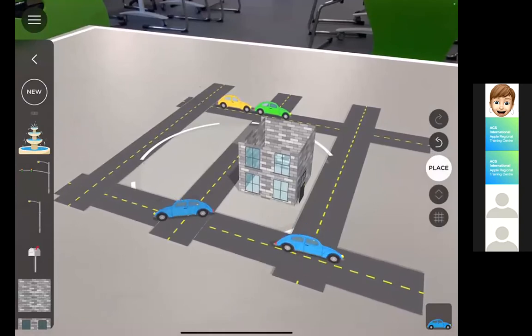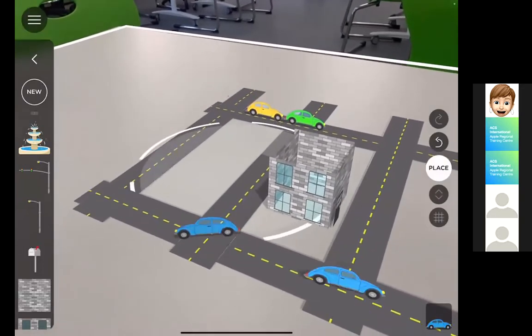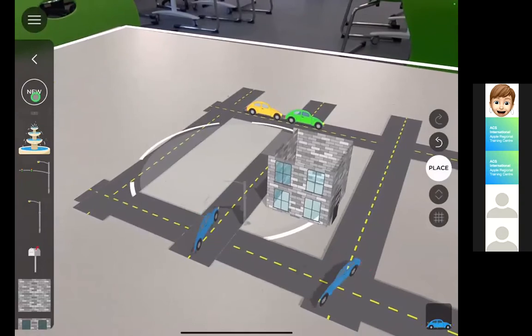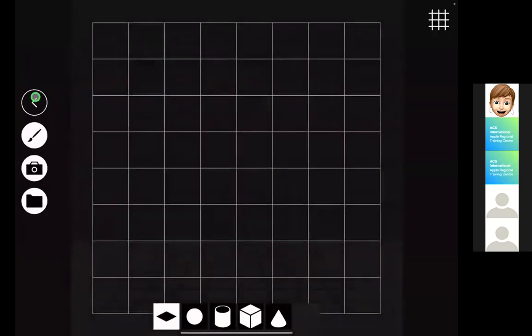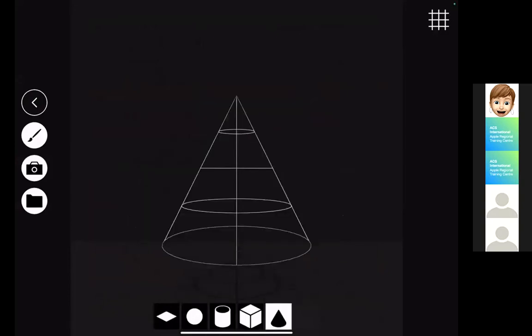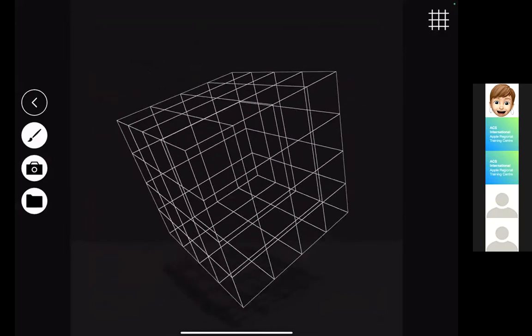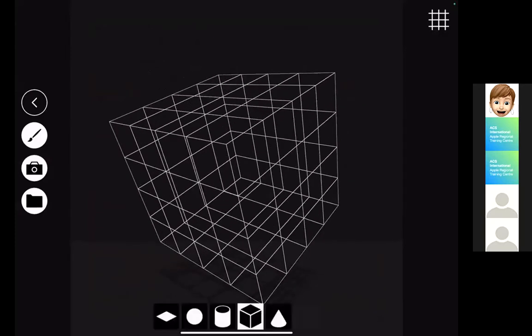Okay, so we're going to move on, and I'm going to talk about the new option. So over here, we have new. And inside the new option is where we are able to create some new content. There are some basic three-dimensional shapes that you can customize, you can decorate, you can do all sorts of fun things with. The kids really like working with these. They're really engaging and fun.